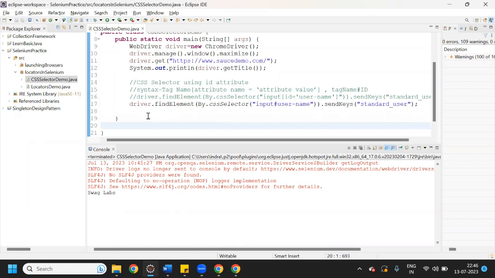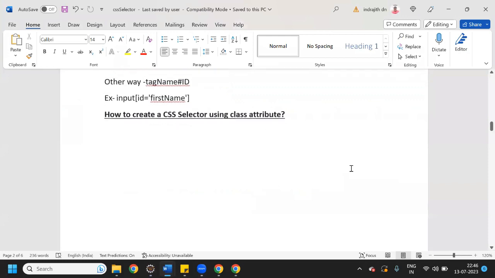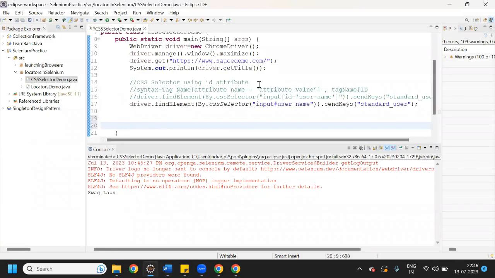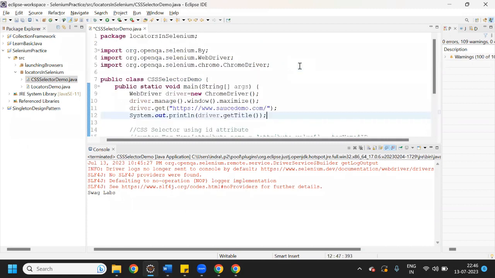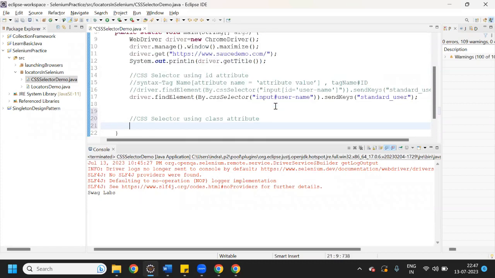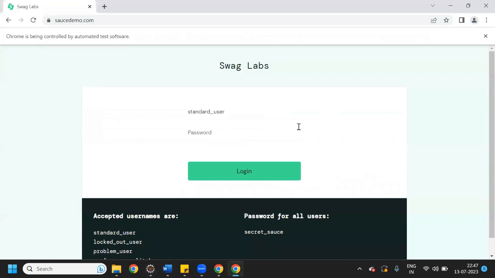Now we are going to see how to use class. By using class, how to identify the tag, right? CSS selector using class attribute. As of now, we have seen only ID attribute, right? Now we are going to see class attribute. CSS selector using class attribute. How we can use the class attribute? So in the class attribute also we have two way. So we will see both the way, right? So again we will have to inspect here.